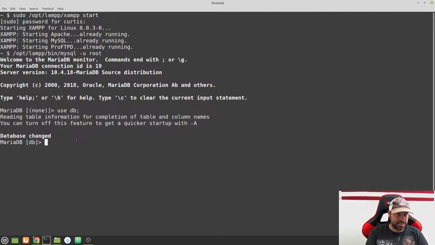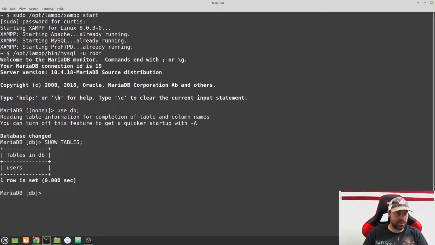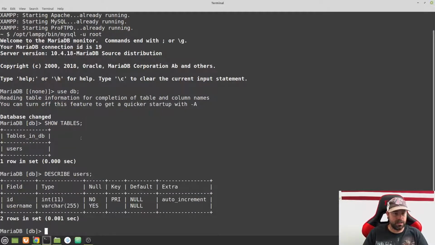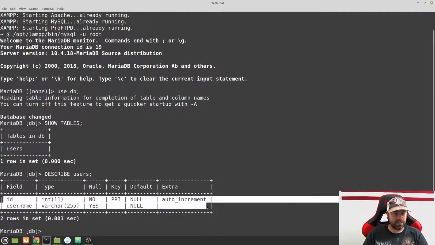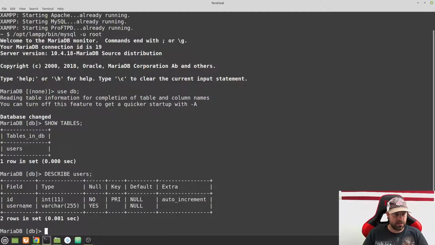In the last video, we created a table. So I'm going to go ahead and put show tables. And you see we have one table in our database right now. We will add another one. And then we also looked at what we have in that table, so we can type describe users semicolon. And here it shows the fields that we have available to us in that table. So I want to add a few more.